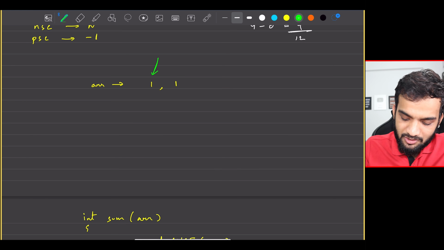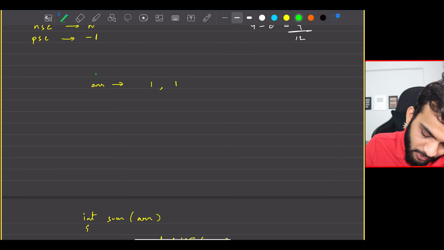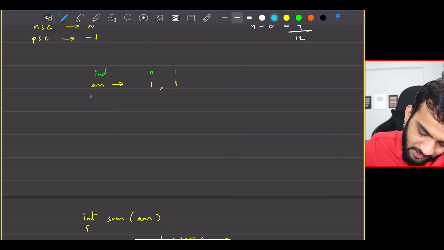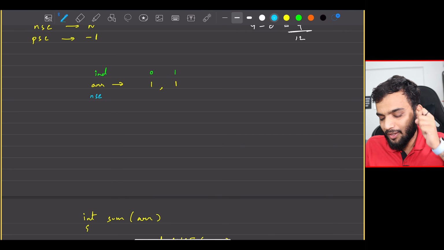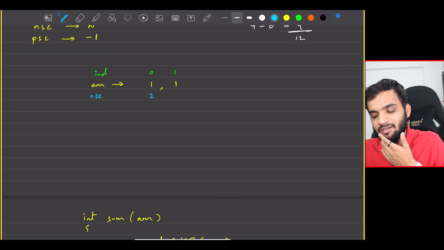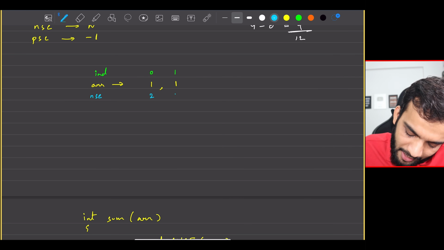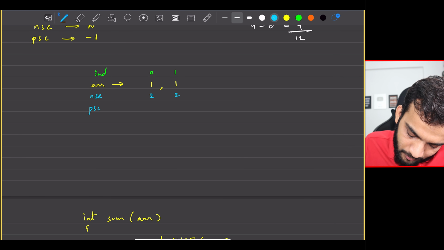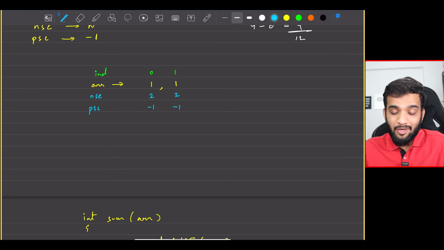So first of all, let's write down the indexes. The indexes go as 0 and 1. And after that, let's write the NSE. The next smaller element for the first one, they don't have one, so you could write the last index. This also doesn't have one, so you could write the last index. And the previous smaller element would be -1 and -1 because they don't have one.